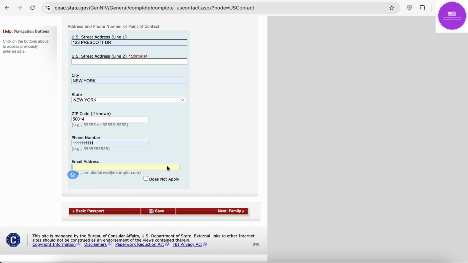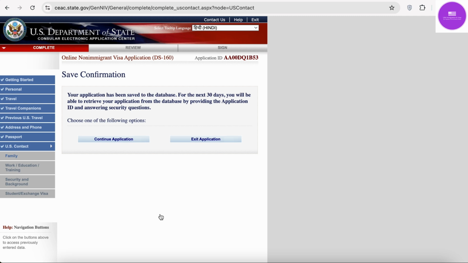So I will just simply write at Iowa State dot com. If you still don't have an email address, just click on does not apply. Continue the application.